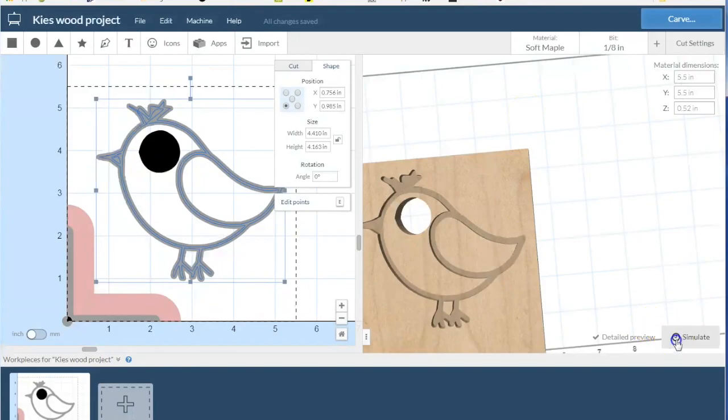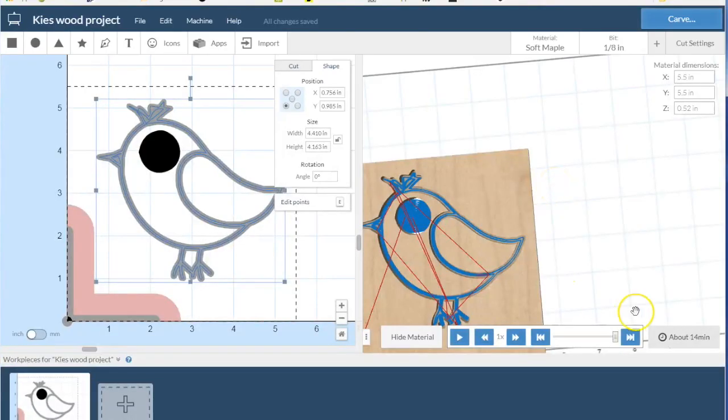But first, before I submit it, I want to simulate it. And so I click on the simulate button, and I can see that it's going to take about 14 minutes. The first thing it's going to do is cut out the circle for the eye, and then it will go around and cut out the other parts. So you can see the tool path in the blue lines. So now I'm ready to submit.